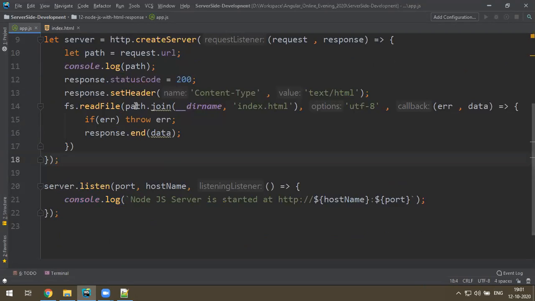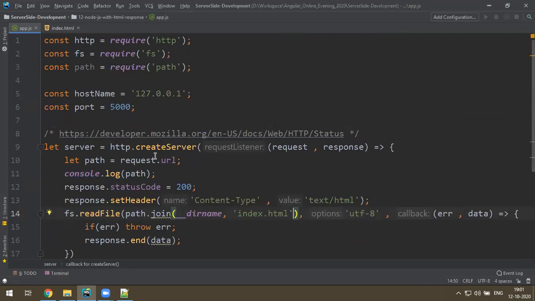One second, I think I made a mistake somewhere. Path.join is not a function. Why? Path is there, here is the path. Oh, okay. I got a mistake, though this is not the mistake I wanted to show you. The path module is there now, but I declared one more variable called the same path. That's why it says it doesn't know which path it belongs to: the local path from request.url, or this path? Okay, good, I'll change this.